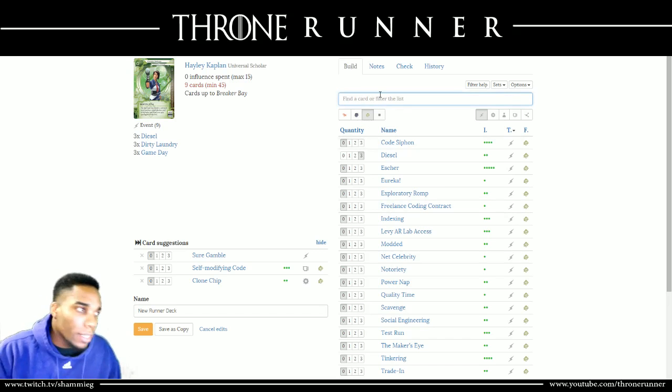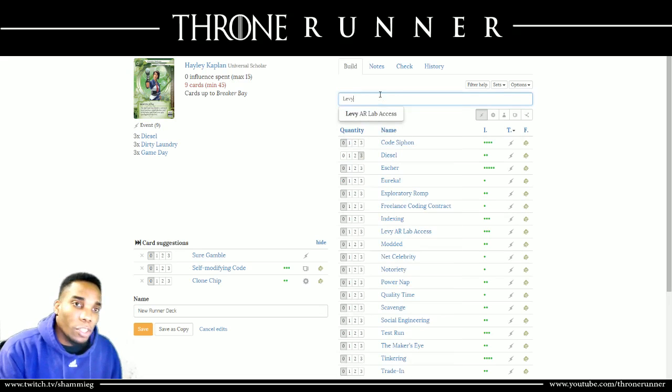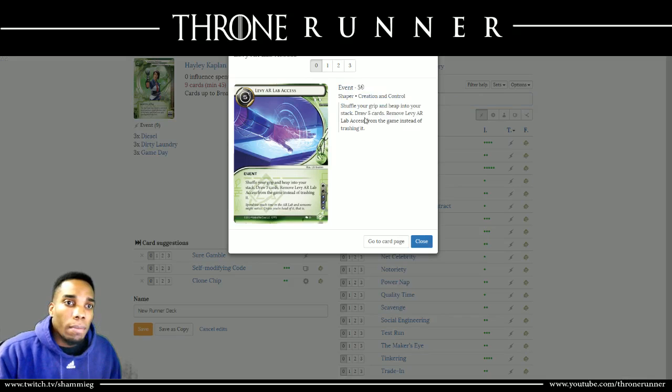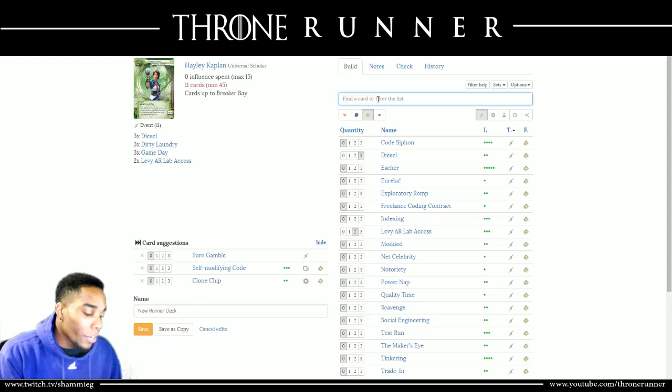Next is Levy AR Lab Access, a card that everybody should be familiar with. Shuffle your grip and heap into your stack, draw 5 cards, remove Levy AR access from the game instead of trashing it. So it's pretty much a reset for Shaper because they like that recursion. Most Shaper decks only play 1 copy of Levy. It's interesting that this deck needs 2, and again, you will see why that's almost absolutely necessary.